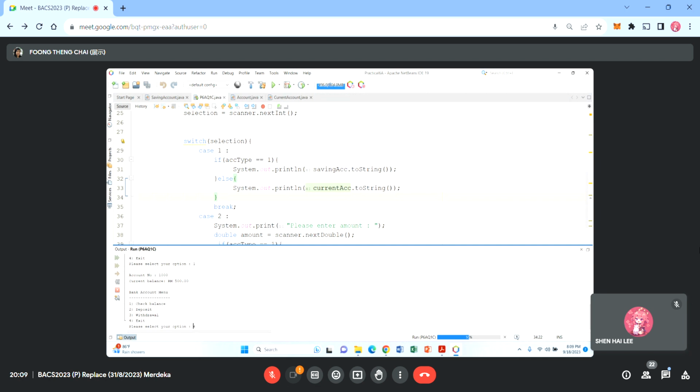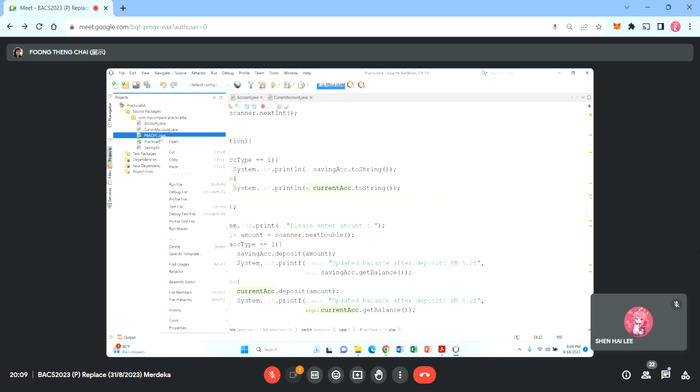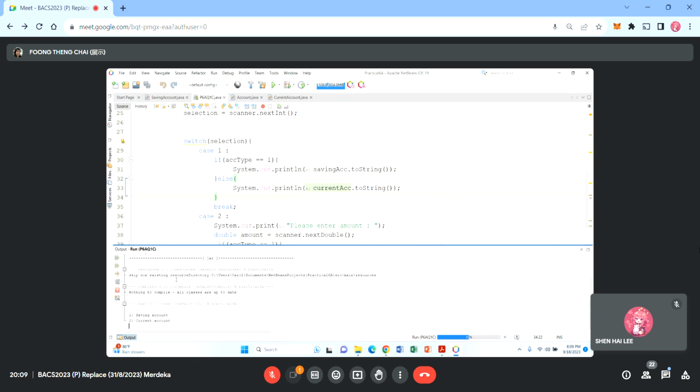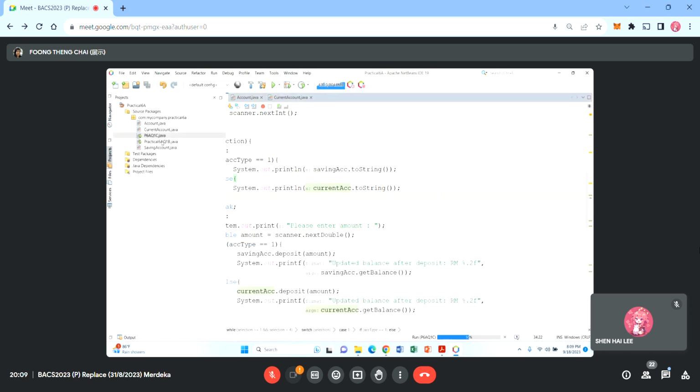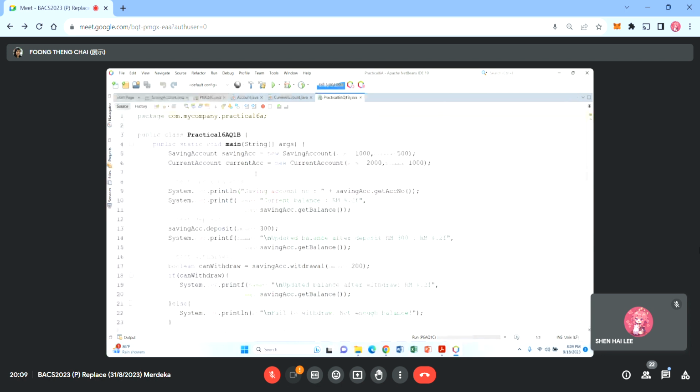Okay, so for current account, if it's a current account, check balance. It will have account number, current balance, and transaction count. One more here, transaction count. Then you go to your test program 1B, the one that we tested last time, the one where you test check balance.